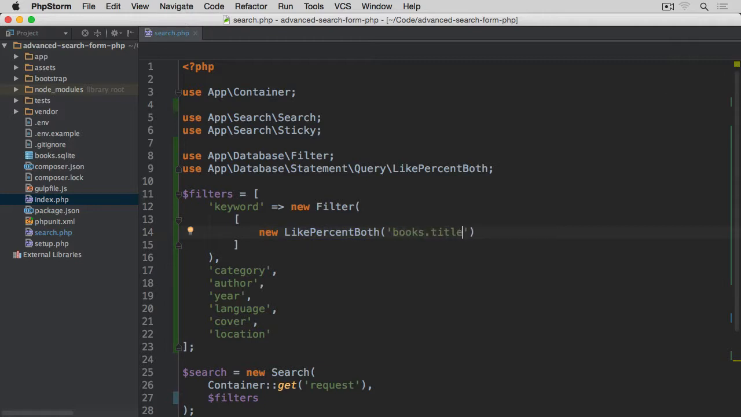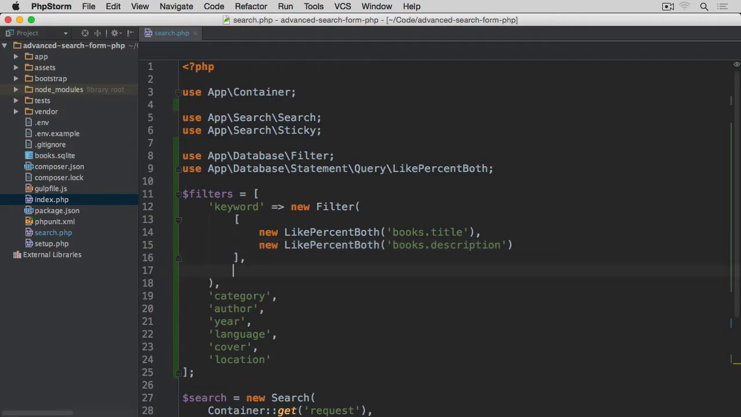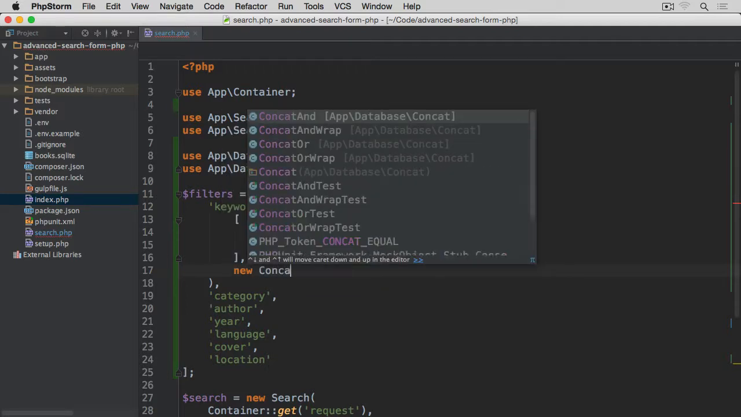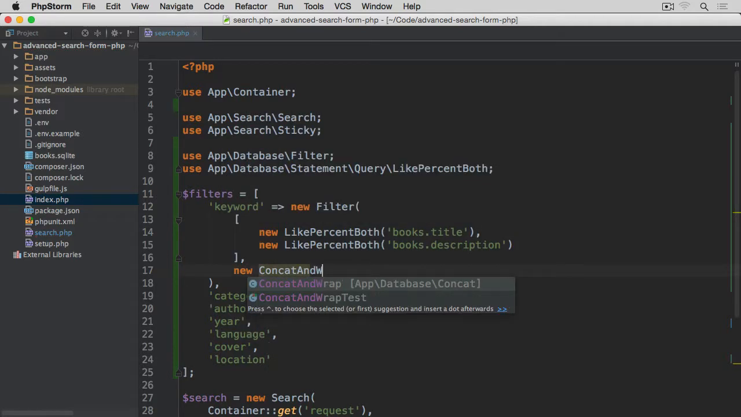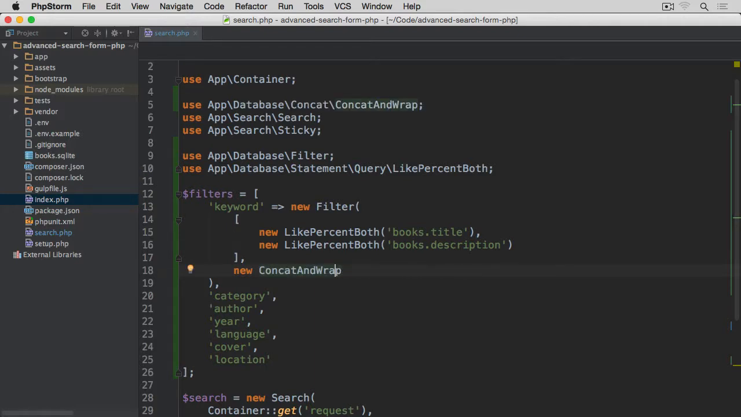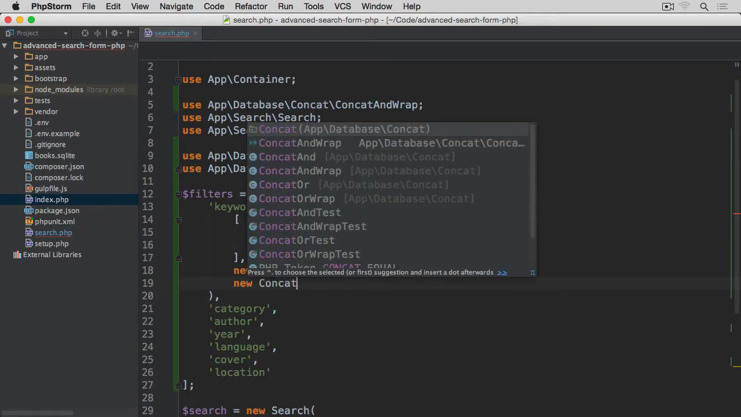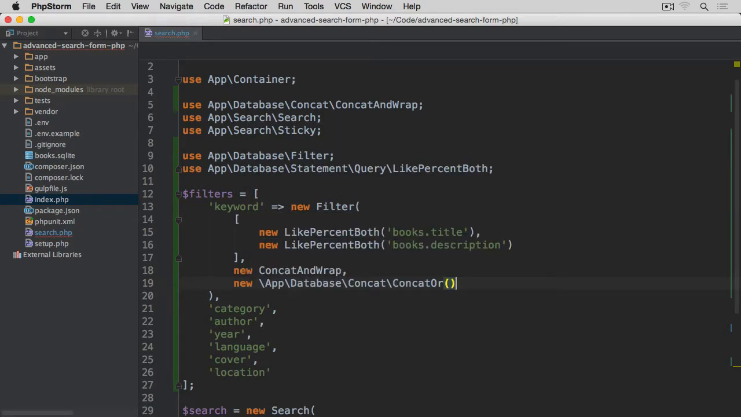On the books table, we want to search by title and the description. And then how we want to concatenate them. For the outer concatenator, we want to use new concat end wrap. Import class again. And for the inner, new concat or. And let me just explain in just a second what this is going to do.